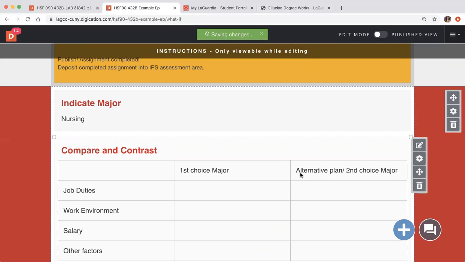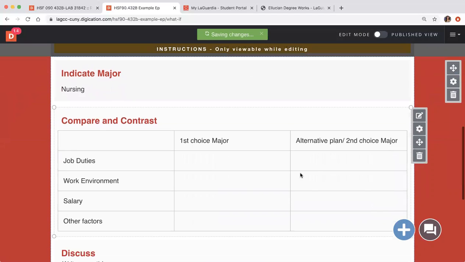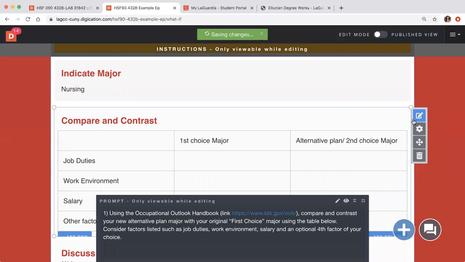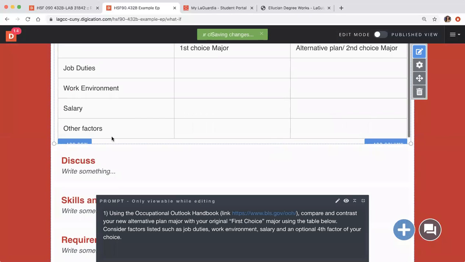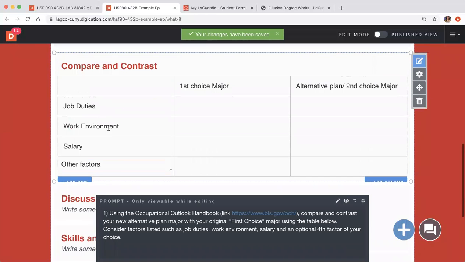So if you scroll at the bottom, this is compare and contrast. One change that we're gonna do right now: if you click on the pencil and paper button, you see a prompt come up. Just scroll down a little bit, and where it says other factors, can you delete that? So if you double click, it just highlights everything, and delete it. Don't hit the delete button, just delete on your keypad.